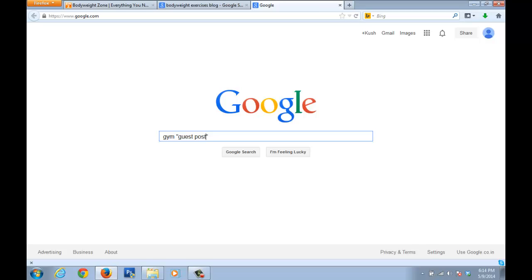So there'll be some particular phrase which says something like guest post, or accepting guest posts, or guest post guidelines. And when you put this in double inverted commas, you're telling Google to search exactly this phrase. Okay, this is an exact search. So it will find only those websites which have this particular phrase, guest post.